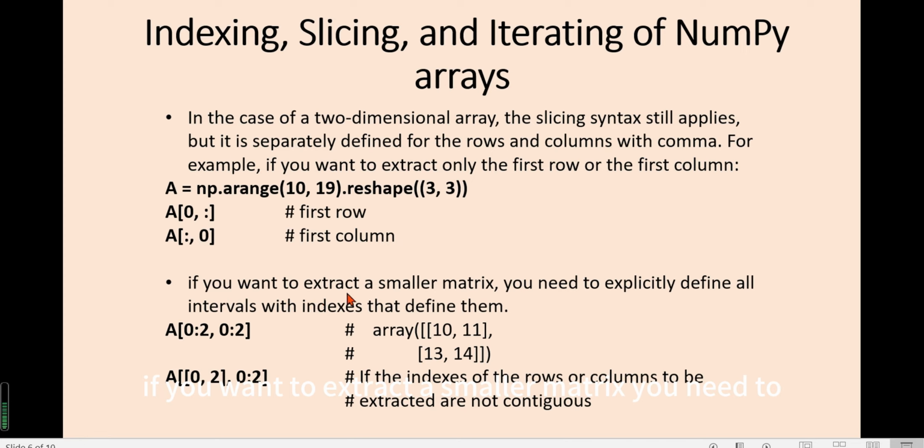If you want to extract a smaller matrix, you need to explicitly define all intervals with the indexes that define them. So here, for example, we write A[0:2, 0:2]. We return a small matrix, and the result array will be 4 elements, from the first to second row and the first to second column. This array will be returned.